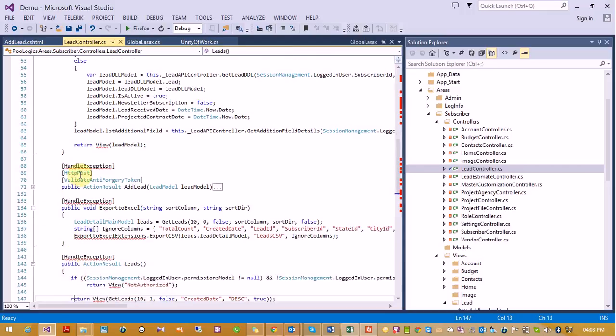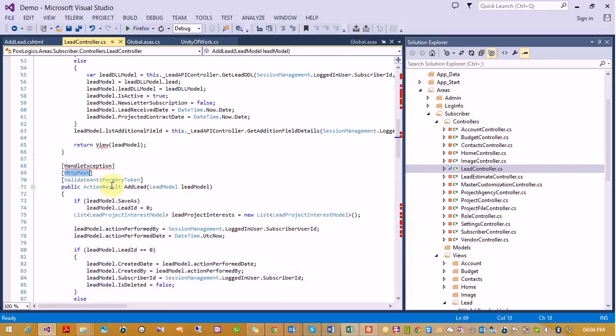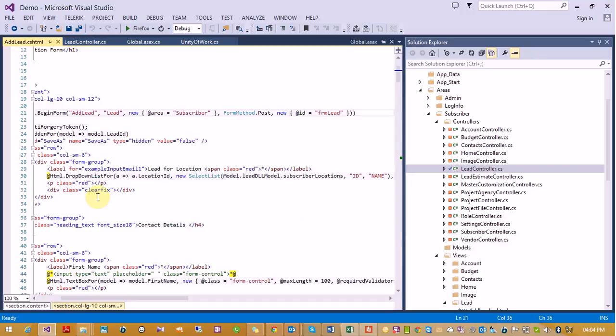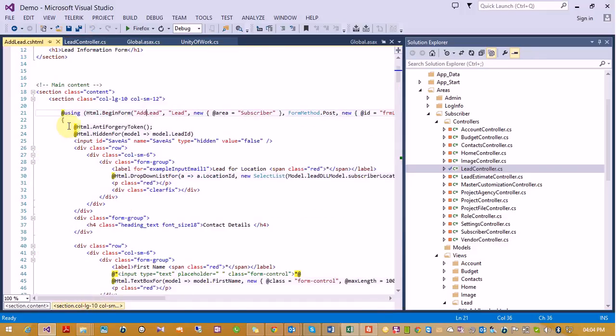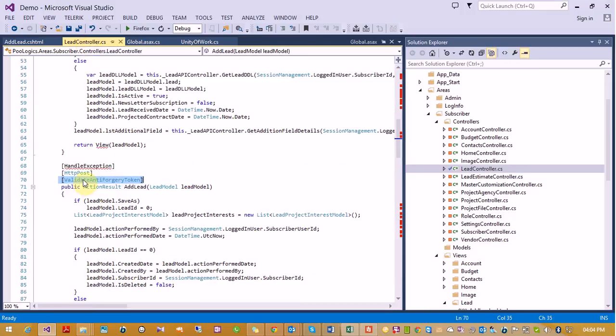Here you can see the post method of the add lead view, and you can also see that we are validating the anti-forgery token. We have added this attribute, and on the view side we have implemented the anti-forgery token, and then we are validating that in our controller using the validate anti-forgery token attribute. We have also created attributes for handling exceptions.